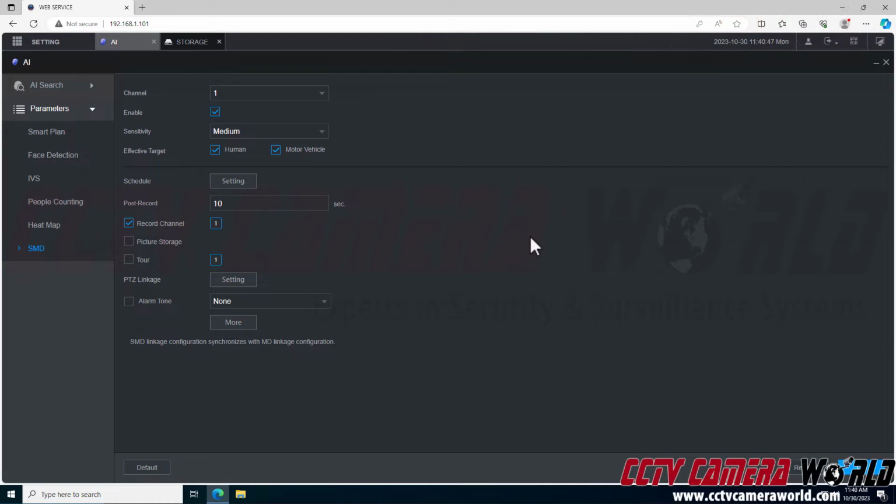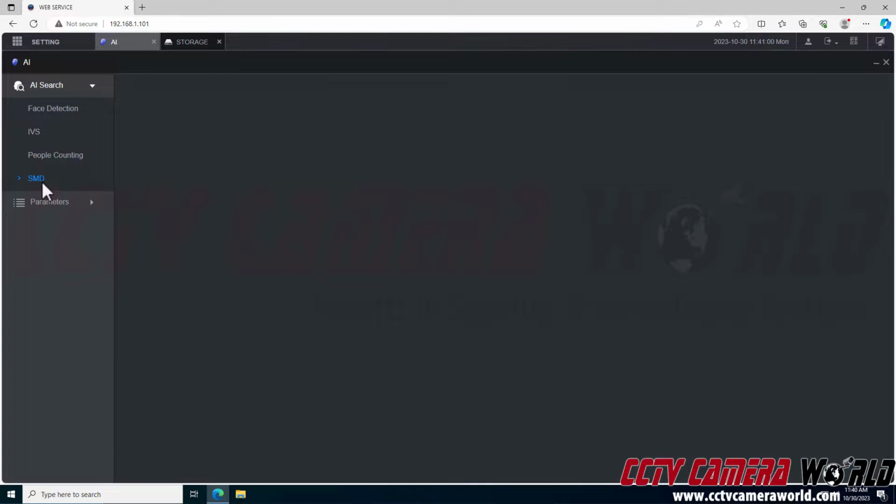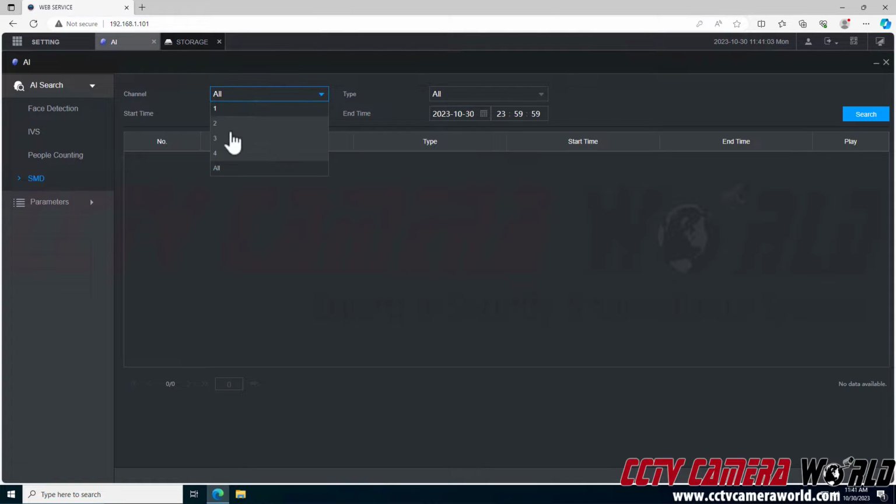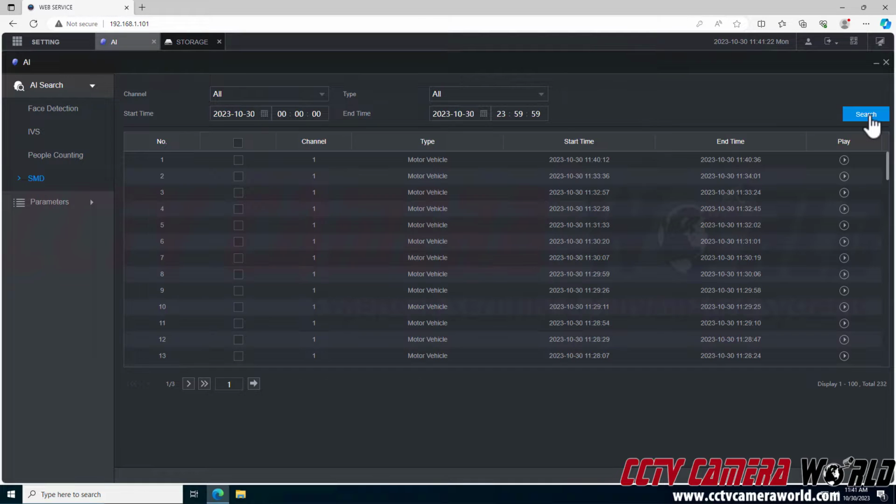Now to search for smart motion detection events that have been recorded, you can simply go to the AI search tab back here by clicking this little caret or arrow icon, choosing the SMD or smart motion detection page. Make sure that you choose your channel so you can search for smart motion detection from all your channels. The type of recording, again, is either all, human, or motor vehicle. And then you can choose the start and end time by clicking the calendar icon for both start and end time. Then last but not least, click the search button. So this will let you search for these events.